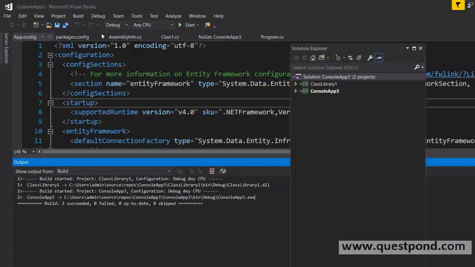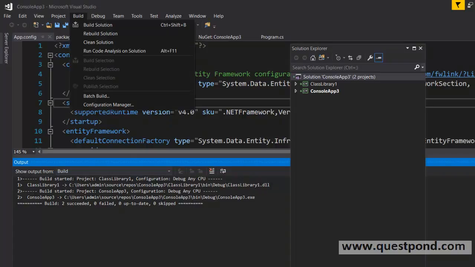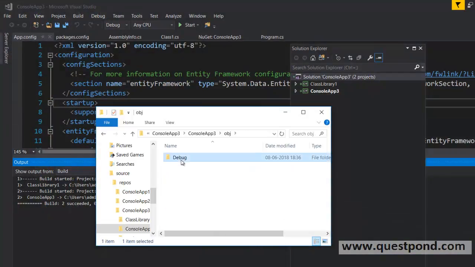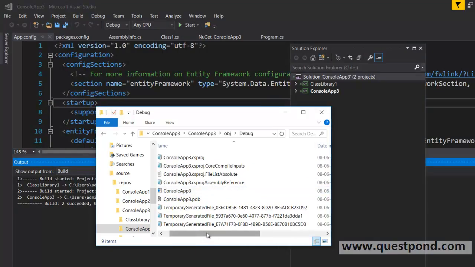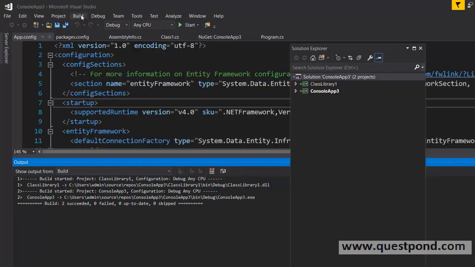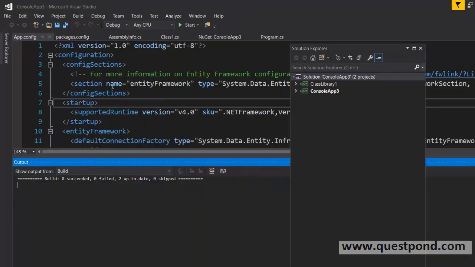But now if I do a build again, you can see here, if you see the folder, it has created the bin folder, it has created the obj folder, and in the obj folder it has created individual entries of every file, right? But now if I do a build, I have not changed anything at this moment. So if I do a build solution, you can see that it does not build any files.